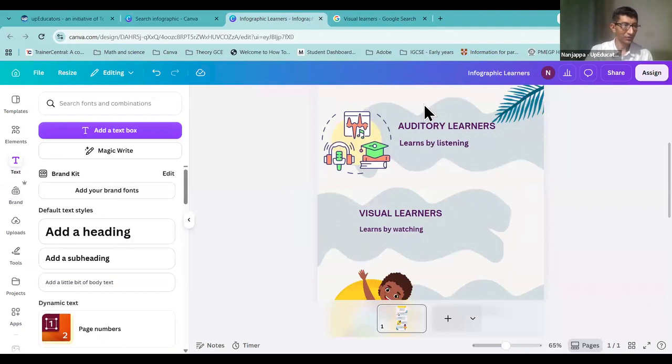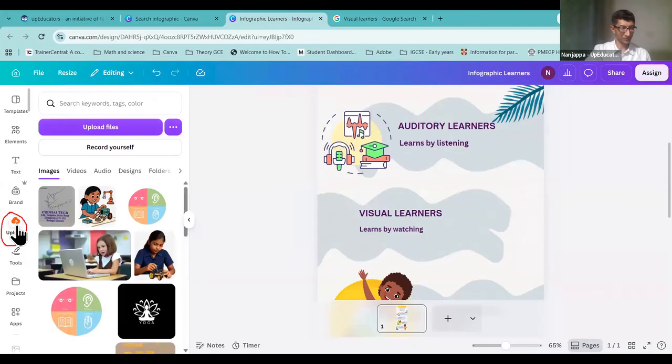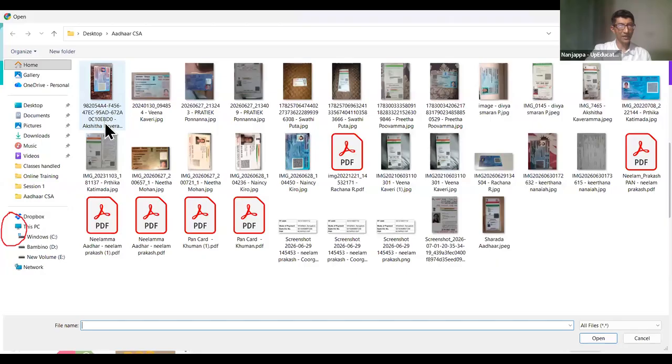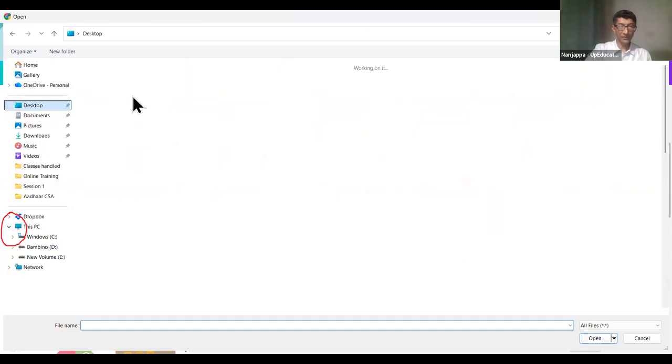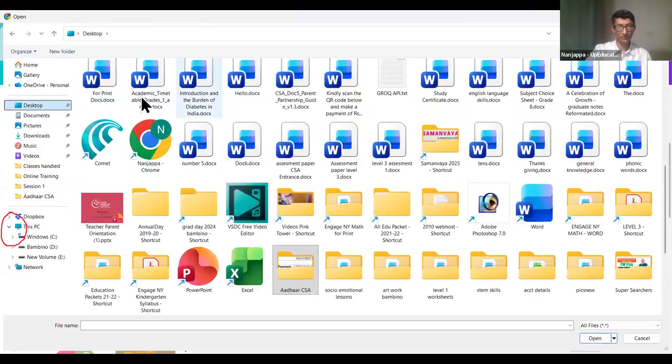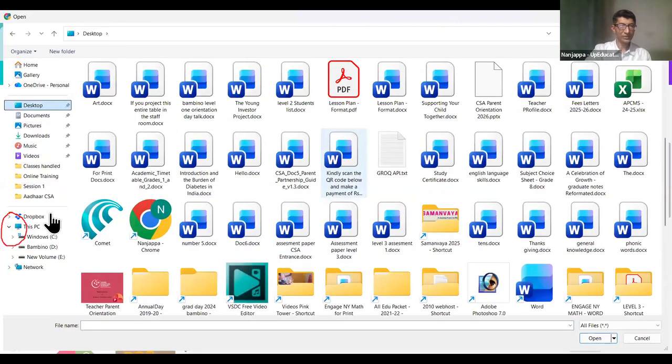So now we are looking at another option called uploads. On the left hand side, do you see the uploads option in the toolbar? Click on uploads. Please see the process. Click on upload files. Now pick the image that you have just downloaded. Okay, pick the image, that is double click. You will see that that image gets uploaded into your Canva account. And we just need to one.